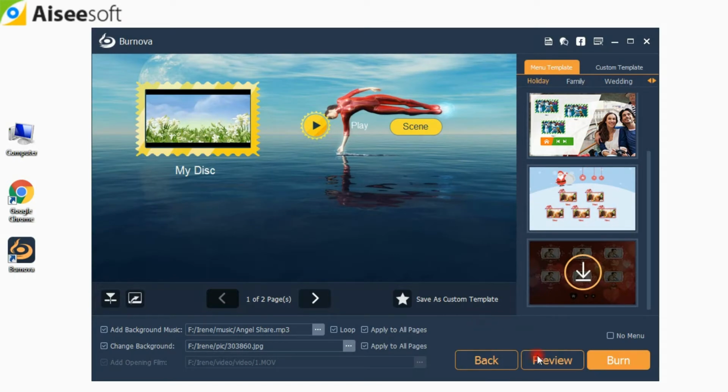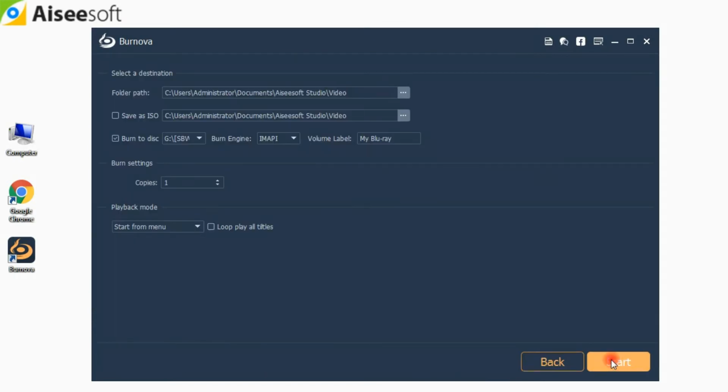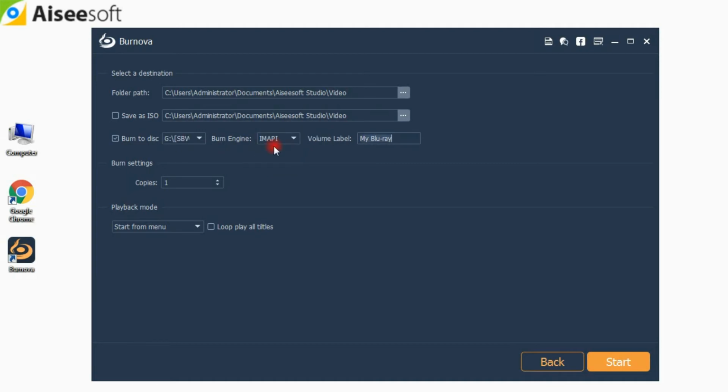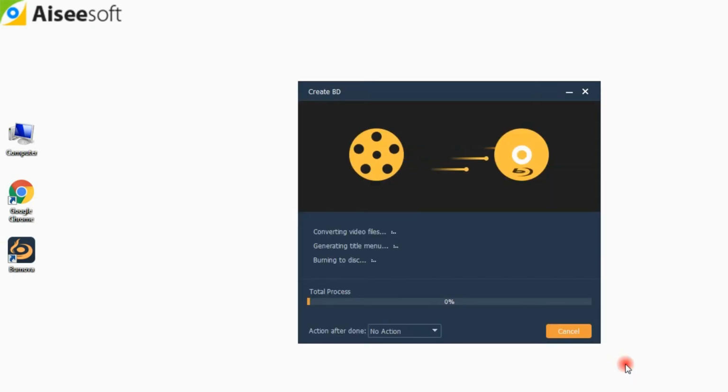Step 5. Click Burn to get the BD burning settings. If you want to burn video to Blu-ray disc directly, choose the Blu-ray disc as the target. If you want to create a Blu-ray folder or ISO image file for further use, choose the target folder as destination. Then click Start button to start making a Blu-ray.